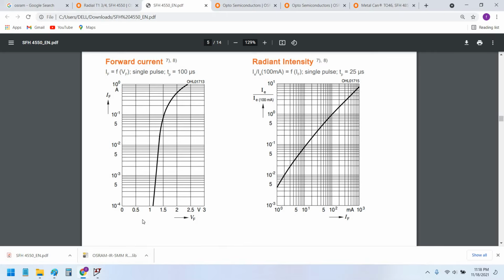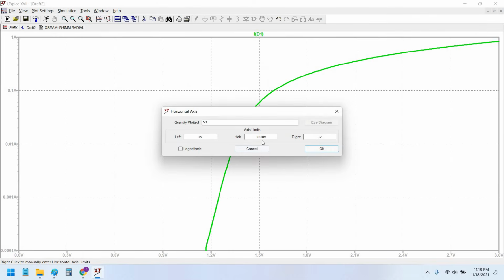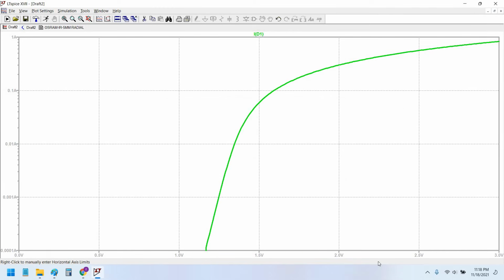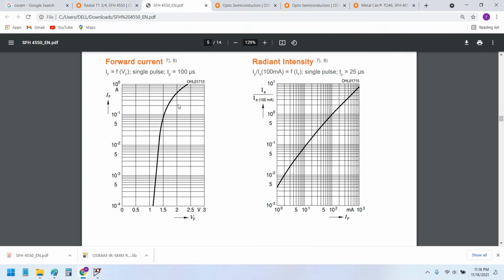and we can also adjust the x-axis. This is 300 millivolt. We need 500 millivolt, meaning 0.5 volt. 0 volt to 3 volt with a step of 0.5 volt here. So now the curve is exactly the same as the curve of the IR LED in the data sheet.